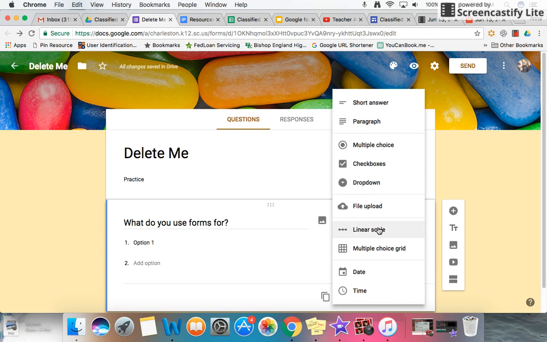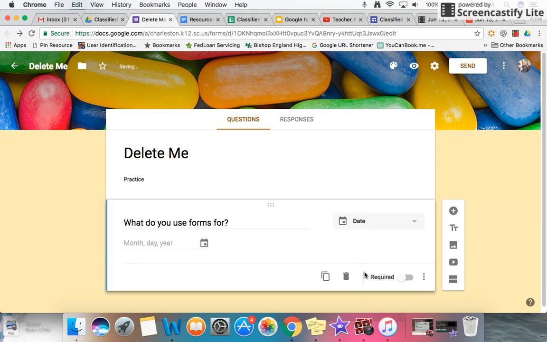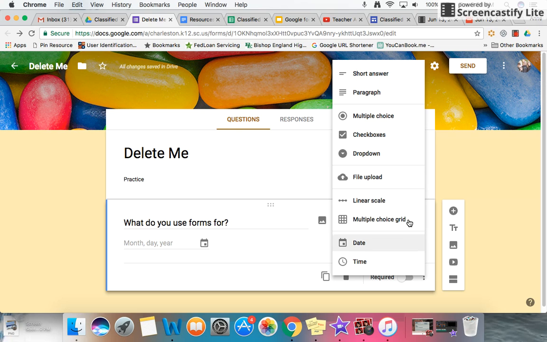One of the things that I really like is I can set up a question to be a calendar question. So if I was trying to get feedback from people on when they wanted to do something or when they wanted to check out a Chromebook card or something like that, I could always have the date option, and that gives me a spreadsheet with all the information.